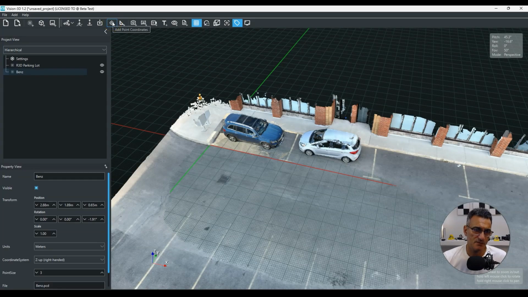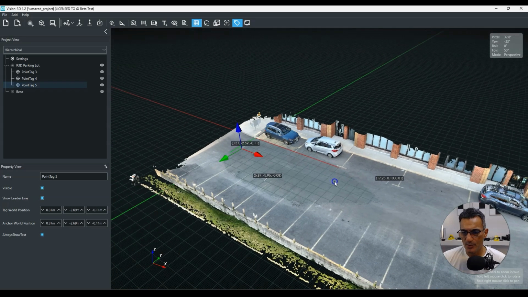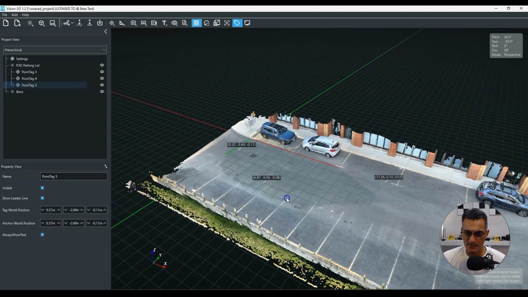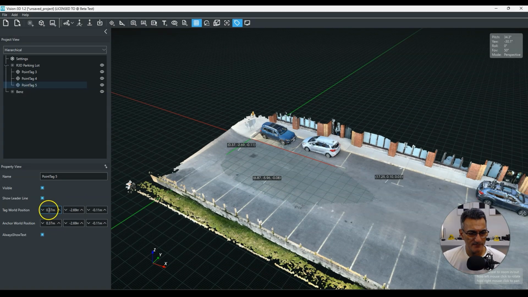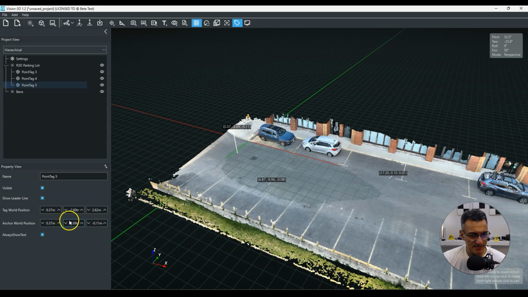The first one is just add point coordinates. Whenever I click on this, and then click on the point cloud or any of these models, I basically get the XYZ coordinates. So if these were important to you, where you needed to do some kind of survey, these are available to you. You'll notice here you have the tag world position and the anchor world position. What this means is you can raise these up and move them around. I can have the coordinate showing at a higher location, but it's anchored to the actual point on the point cloud. And if I go to the anchor point, I'll actually change the coordinates of this particular point.